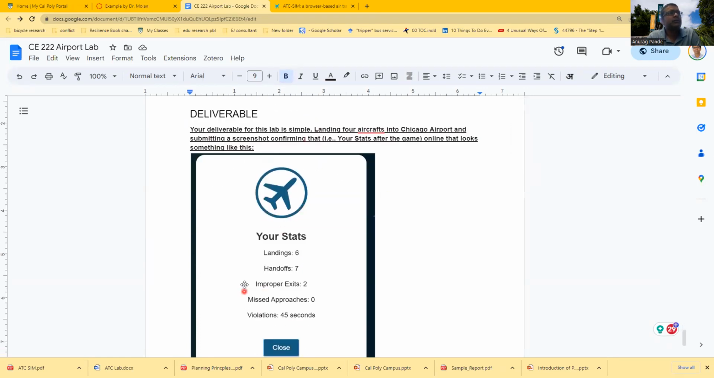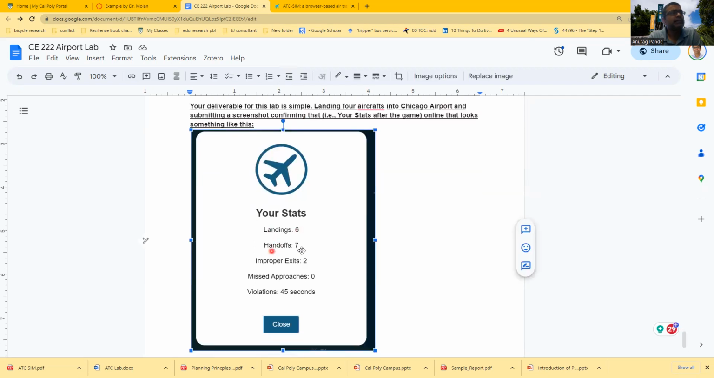So once you're done with the game, it shows you your stats. I don't think the login will be required for that, or you need not create any login. You should be able to get the screenshot of your stats without having to actually log in or anything like that. In this case, you could see that there are six landings and 7 handoffs. Handoffs is basically when an aircraft sort of goes out of the range. So these are the aircrafts that must have taken off of your airport, and then a couple of improper exits, and there's no missed approaches and so forth.